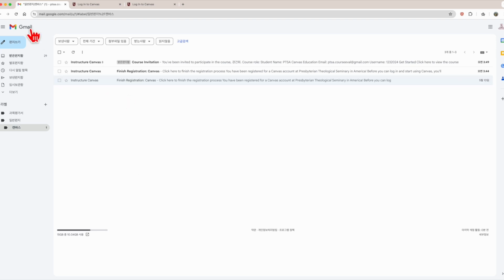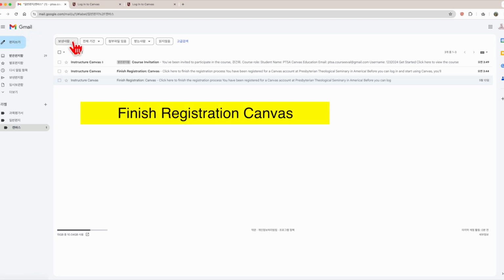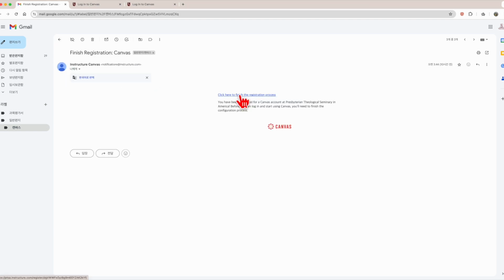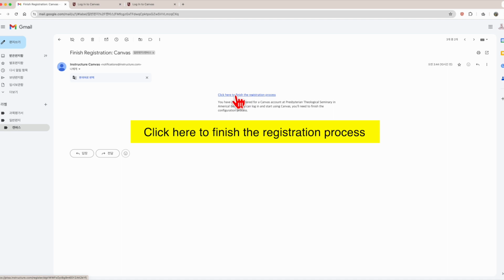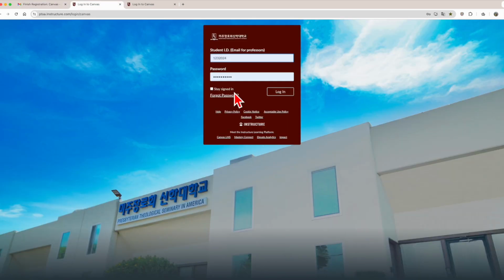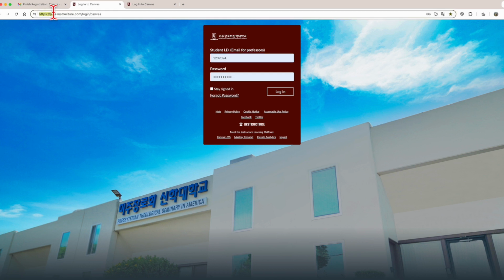First method. When you are admitted to the school, you will receive an email titled, "Finish Registration, Canvas." Simply open this email and click here to finish the registration process. This will take you to a login page where you should enter your student ID and the temporary password given, which consists of the numbers 1 through 8.